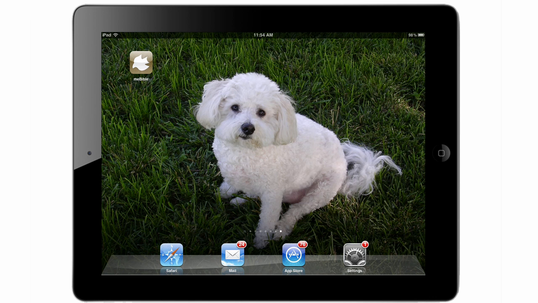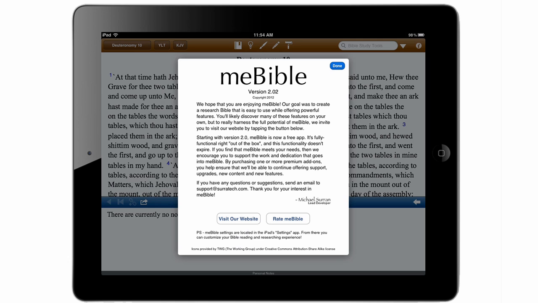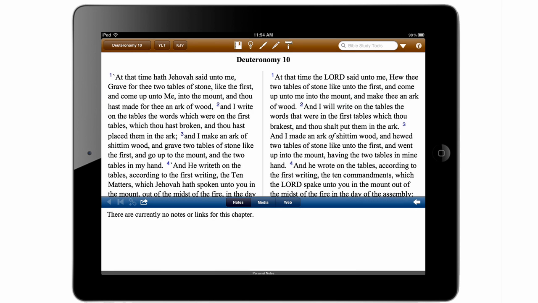And we will go ahead and open this up. This is for iPad, iPhone, and iPod Touch. And this is the meBible by Michael Surran. I hope I'm saying his name correctly. And we will take a look here, and we're just going to go ahead and look at the whole layout.